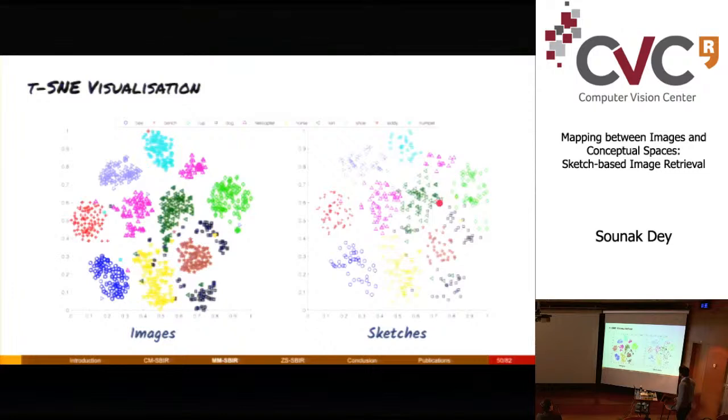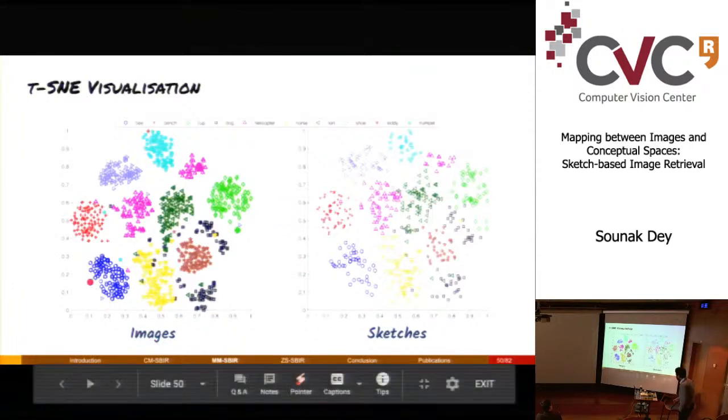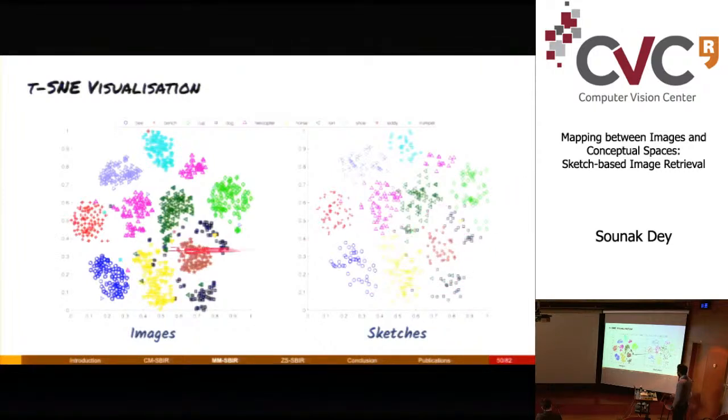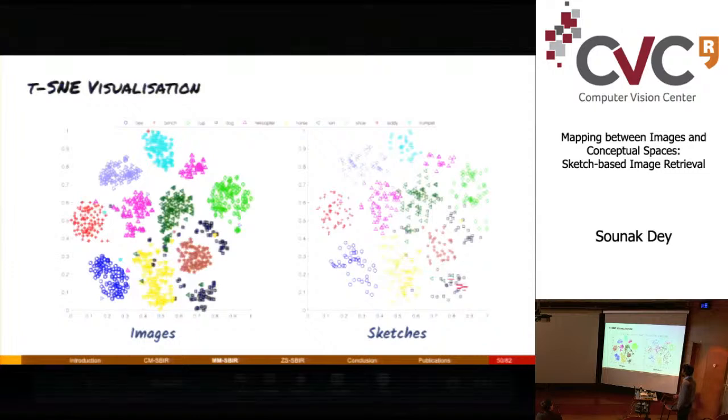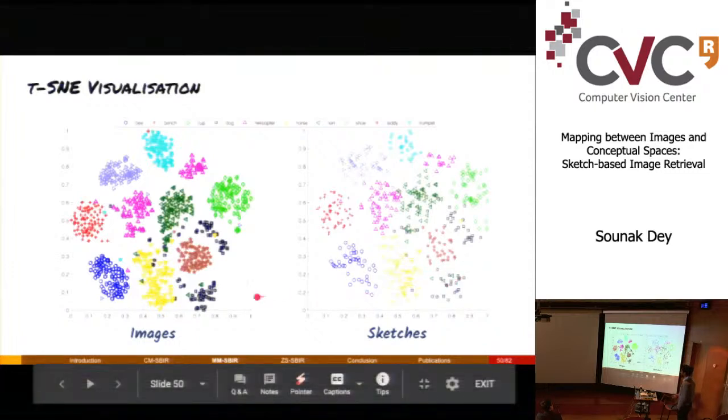If you can see the green ones, the yellow ones out here, a question may also arise: why is this much more dense and this is not dense? The answer would be because the sketches we have taken, this was the test set obviously, and the sketches are the number of sketches we are querying. And the images are from the database, so the number of images that we were trying to retrieve is always greater than the number of sketches, so the points are fewer, as you can see.